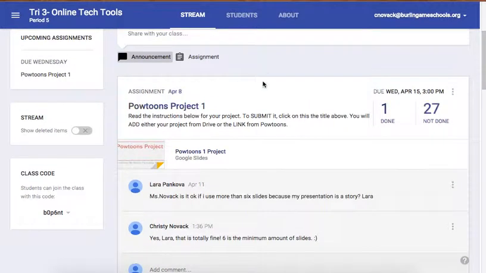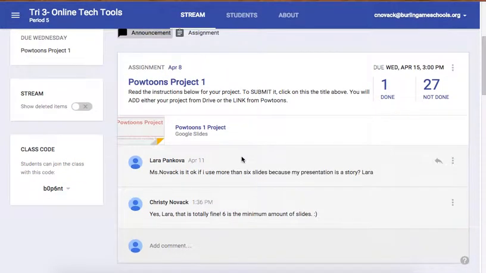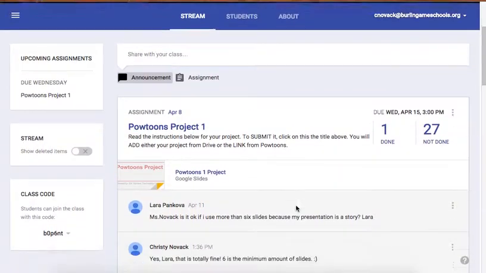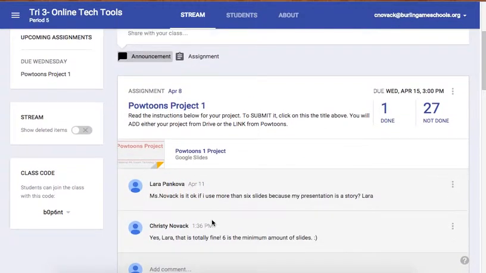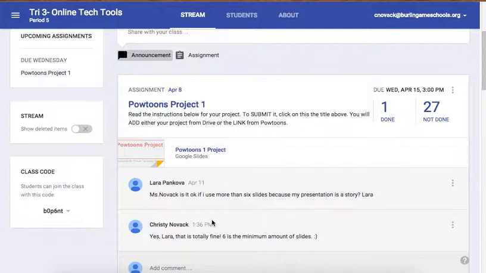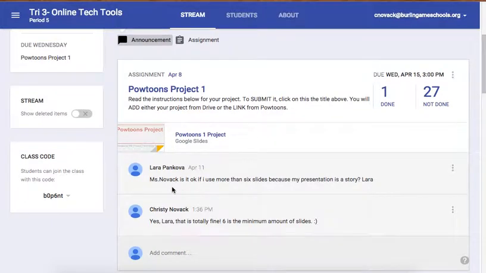Okay. In this, just like Facebook, students have the option, or you can give them the option, to post and create a dialogue. So here's a perfect example. She had a question, I was able to answer it. Okay, this is something you will need to figure out for your class as far as a rule or what the parameters are. Do you want your students to be able to post or not?